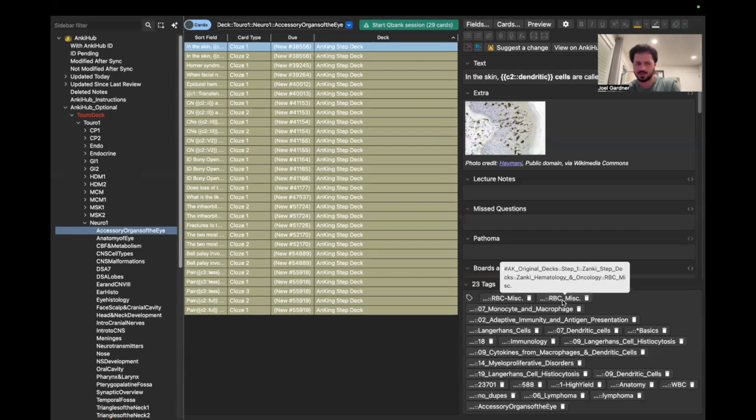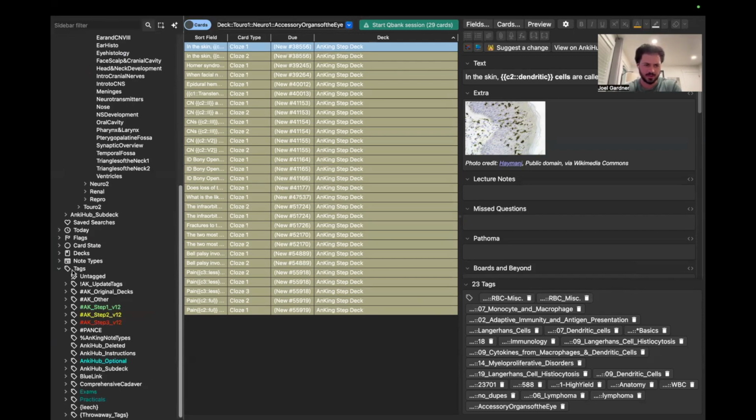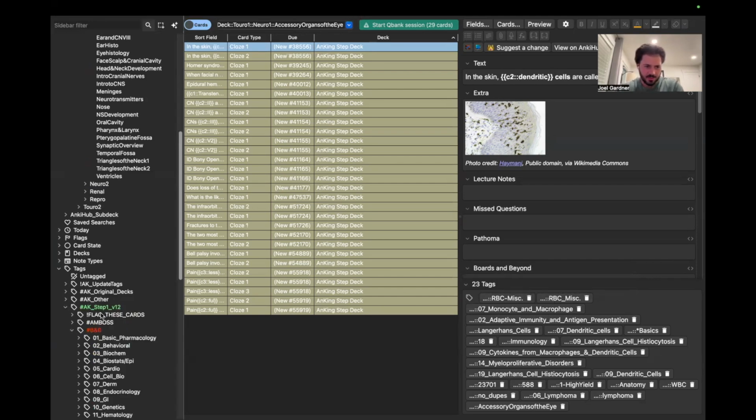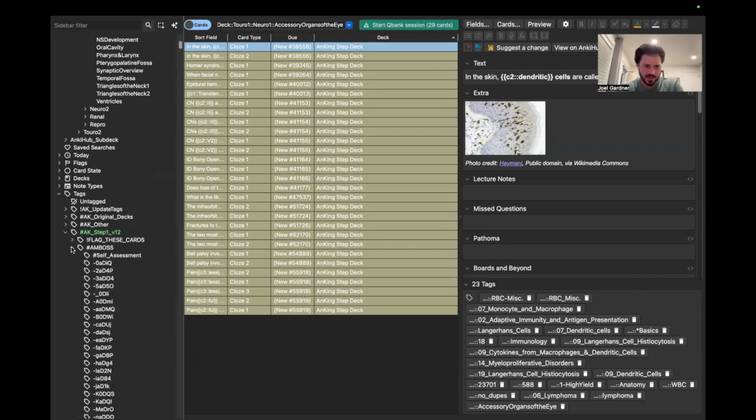So this is a tag. You go to the hashtag AK original, and then Zanky's in here, right? So step one, Zanky's, step decks, Zanky hematology. That's how they have step one. AMBOSS is all subtagged in here.